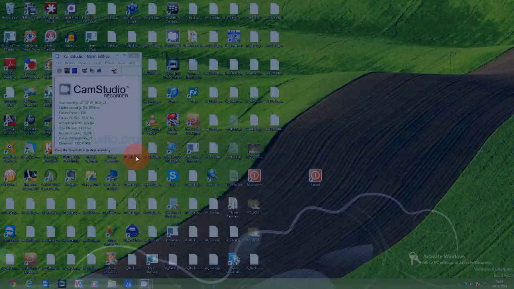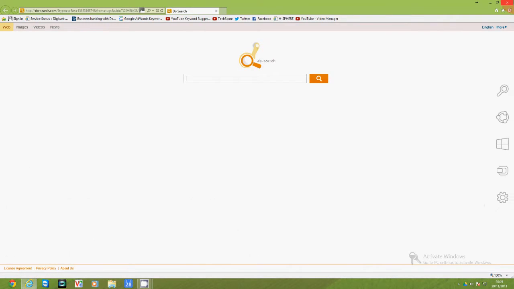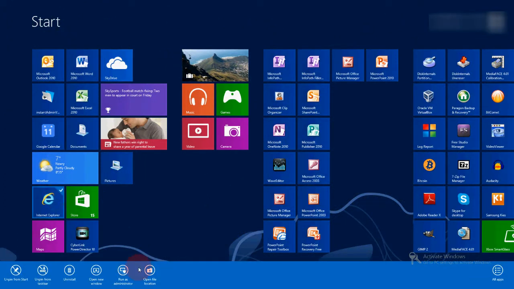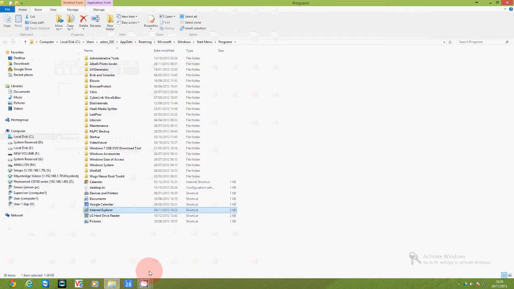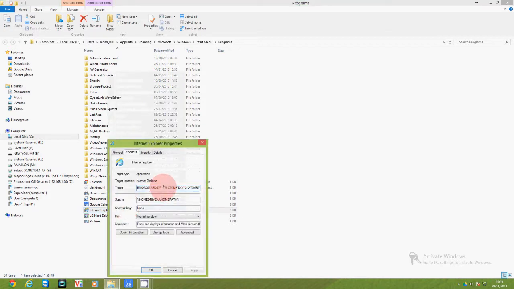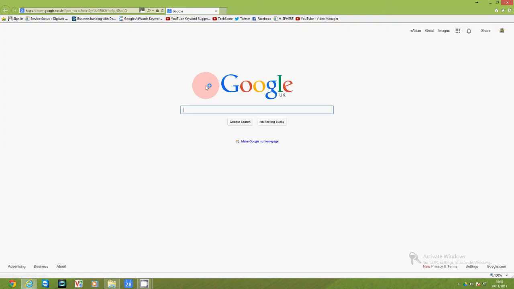But if I'm in the tiles interface and I click Internet Explorer, it's still coming to do.search. So what you have to do here is right click on your Internet Explorer shortcut and go to open file location. Now this is the shortcut that's been hacked, so you right click on your Internet Explorer, go to properties again, and you do the same thing. So you just leave C program files iExplorer.exe. That's all you need. Click apply. Okay, now when I launch my Internet Explorer, it goes to the proper home page.